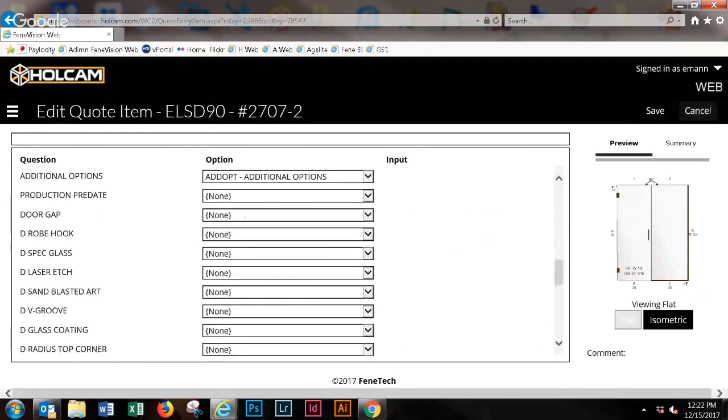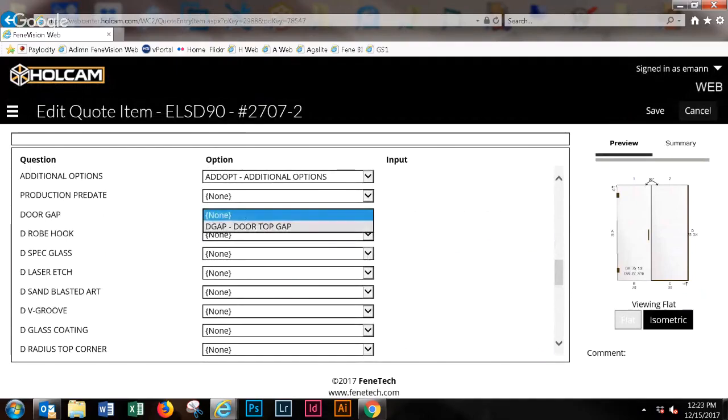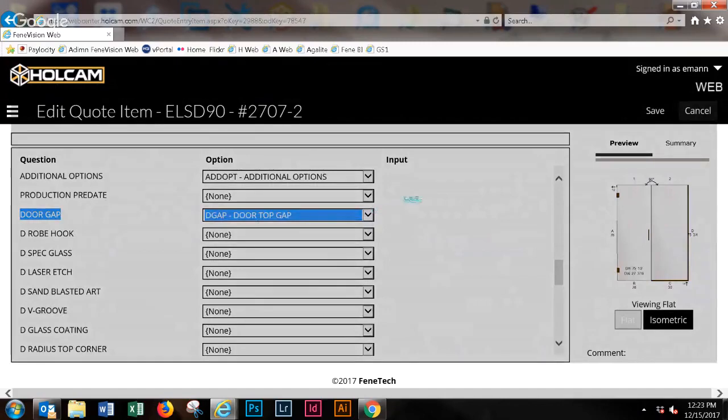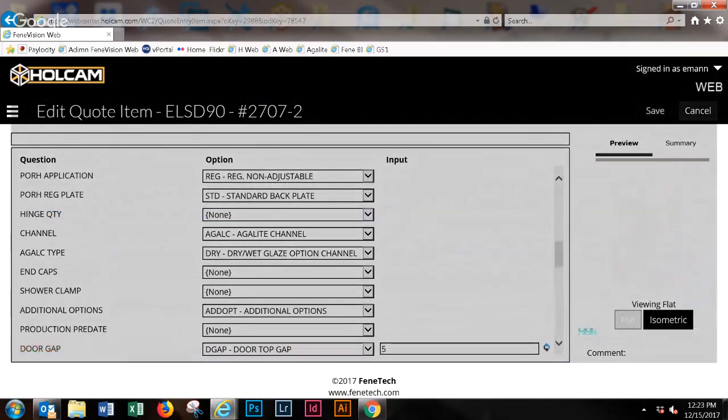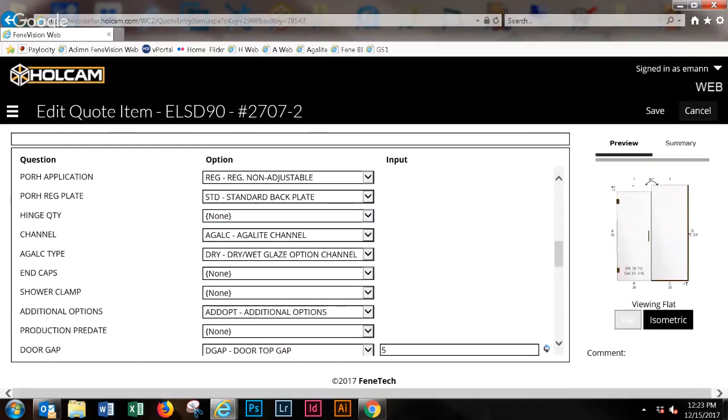And so one of the common questions we get is, well, what if I want to do a door shorter than the panel? So what you can do is click this door gap and click D gap here, and then say my door gap is going to be 5 inches. I'm going to put 5 in, and you'll notice that my door is actually 5 inches shorter than my panel.